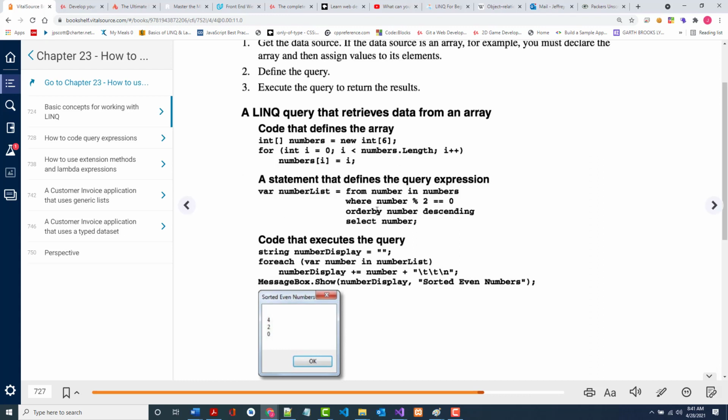Then you write this. This is the first time you've seen LINQ. Again, from number in numbers. The word number is a variable we're making up on the fly. Typically, your data sources are pluralized, and your variables in here are singular. All right, that's why for number in numbers.